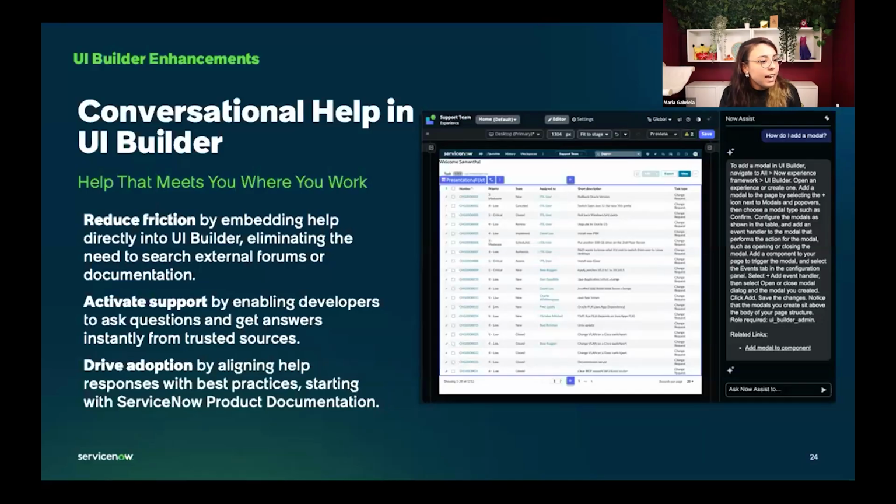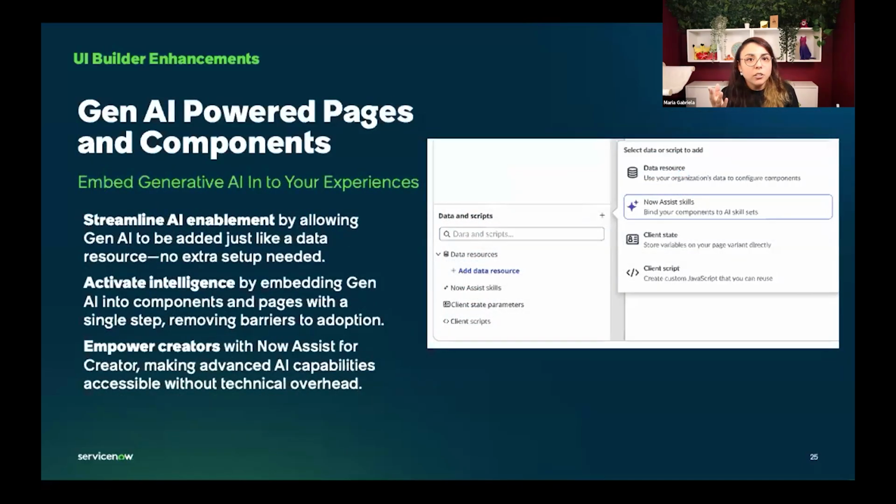And then we have a couple of demos coming up. We also have Gen AI powered pages and components. You can now embed generative AI into your experiences, and they basically act like data resources. You can activate the Now Assist skills that you have activated on your instance in the data resources panel of UI Builder, and you're able to tie your components to it.